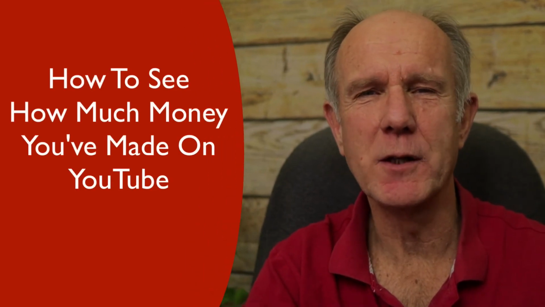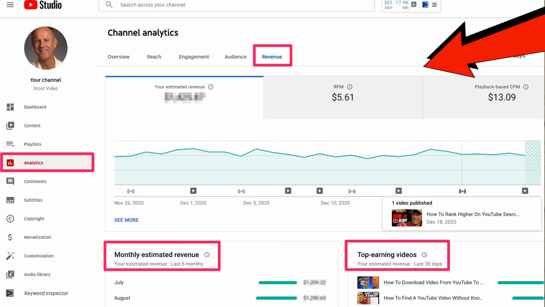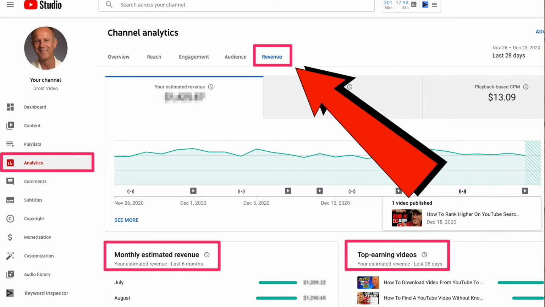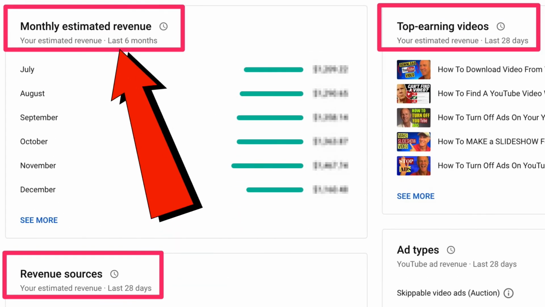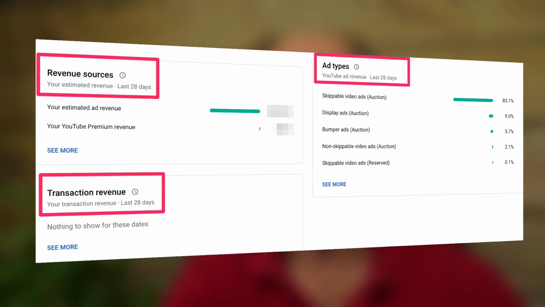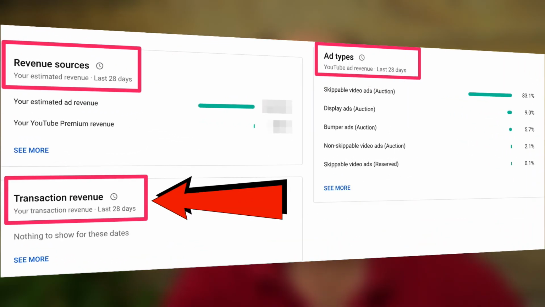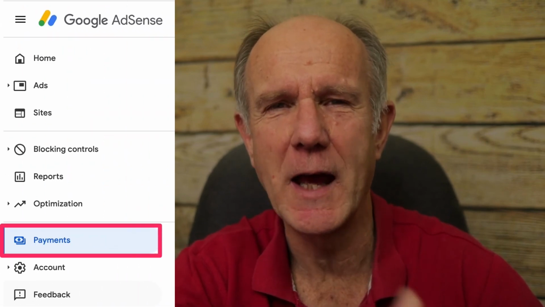How can you see how much money you've made on YouTube by monetizing your channel? Click on Analytics in YouTube Studio, then click on the Revenue tab. You'll see the monthly estimated revenue, your top earning videos, revenue sources, ad types, and transaction revenue. The transaction revenue report will give you an overview of estimated earnings for channel memberships and merch if you have them. Just keep in mind that your finalized earnings can be found in your AdSense account under payments. In my experience, the finalized earnings don't appear in AdSense until halfway through the following month. For example, the AdSense earnings that have accrued in November won't appear in my AdSense account until mid-December.